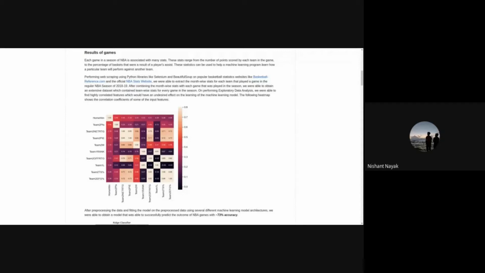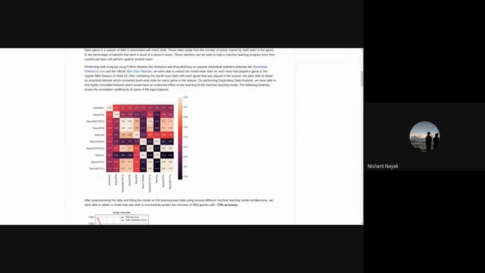The way we obtained this data was using popular web scraping Python libraries like Selenium and Beautiful Soup. We took the data from popular basketball statistic websites like basketballreference.com and the official NBA stats website, and taking these monthly average statistics and the outcomes of games, we merged these data sets together, and we have a pretty extensive data set to train our model on.